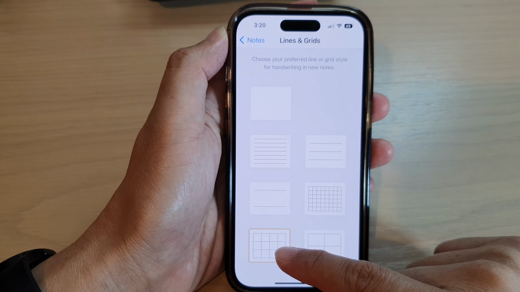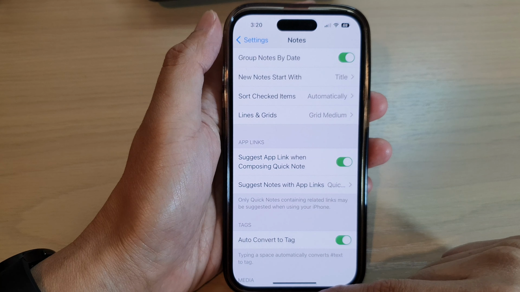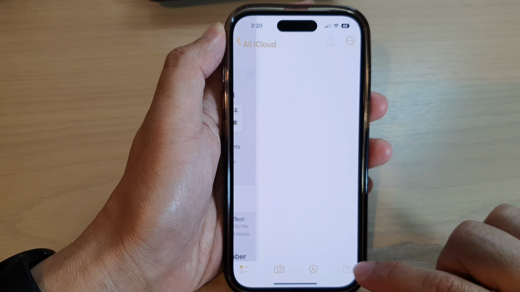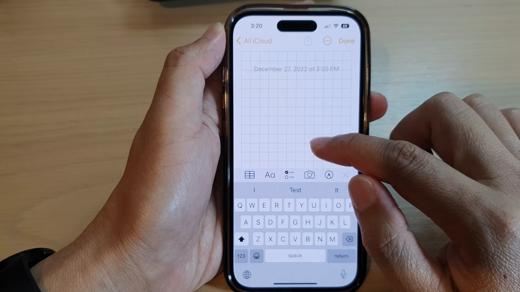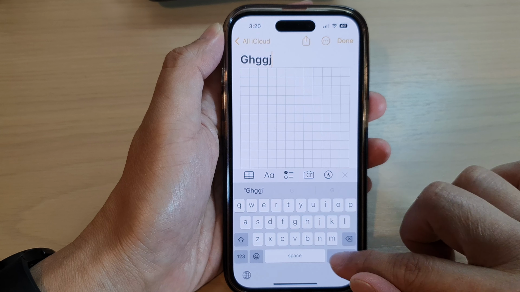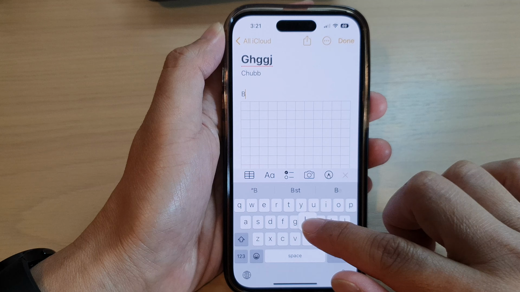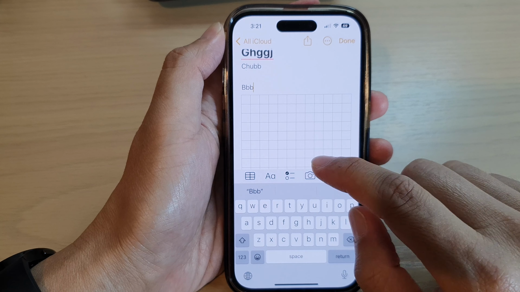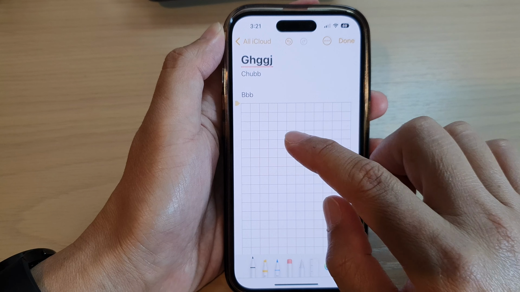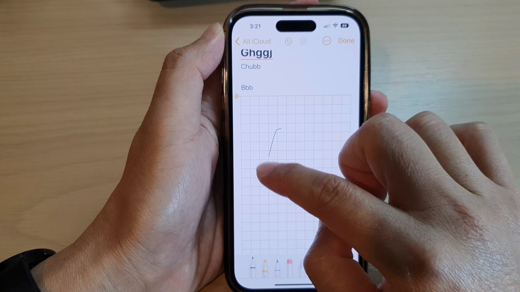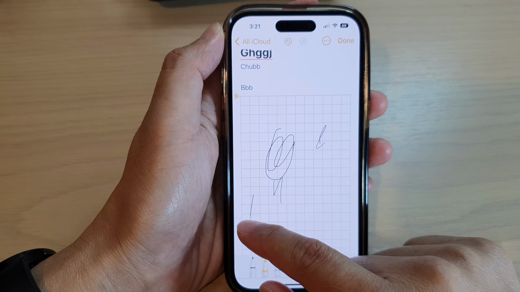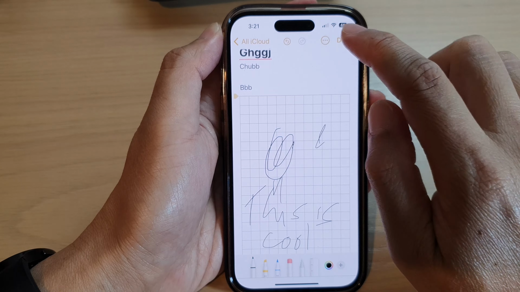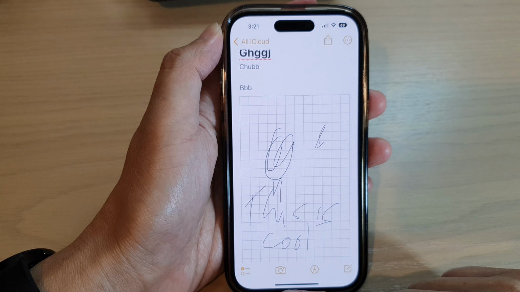So now if I select a medium grid and tap on the back key, and if I start to use notes, and if I create a new note here, you can see by default it will create a medium grid, and if I use handwriting I can write within the grid here. And then that's it. So that is how you can set a default.